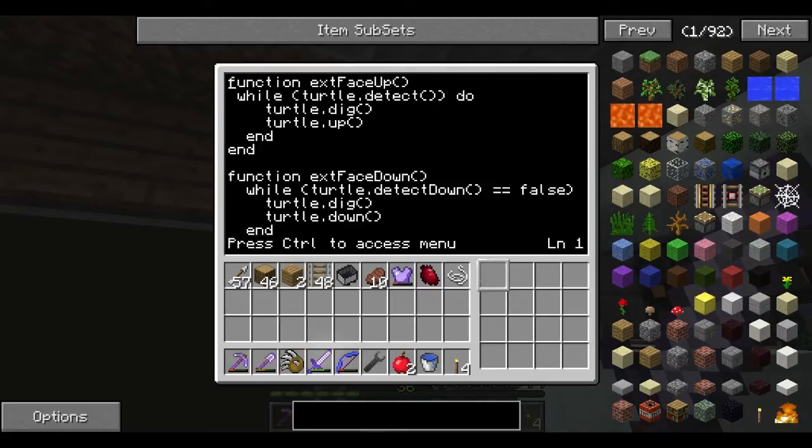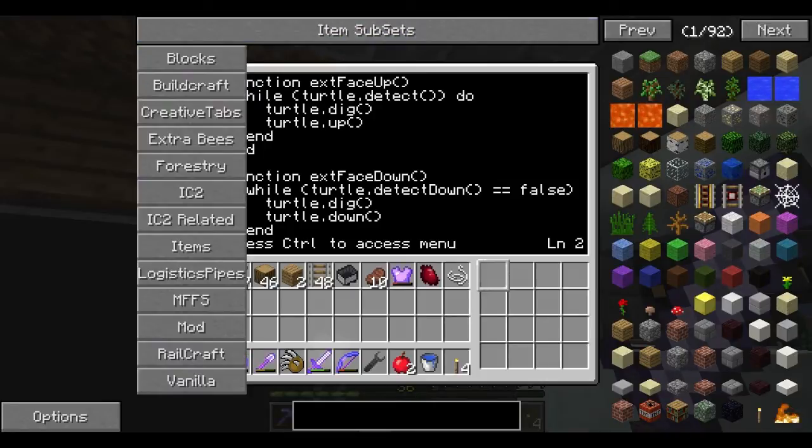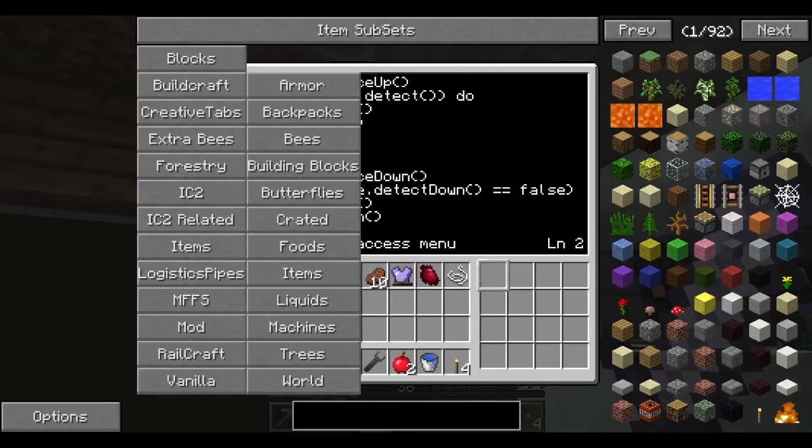And I think that takes us right back up to line 1. So the first one that we wrote is extract face up, or ext face up. And all this is doing is a loop that says, while there's something in front of me, I want you to dig, and then I want you to move up.